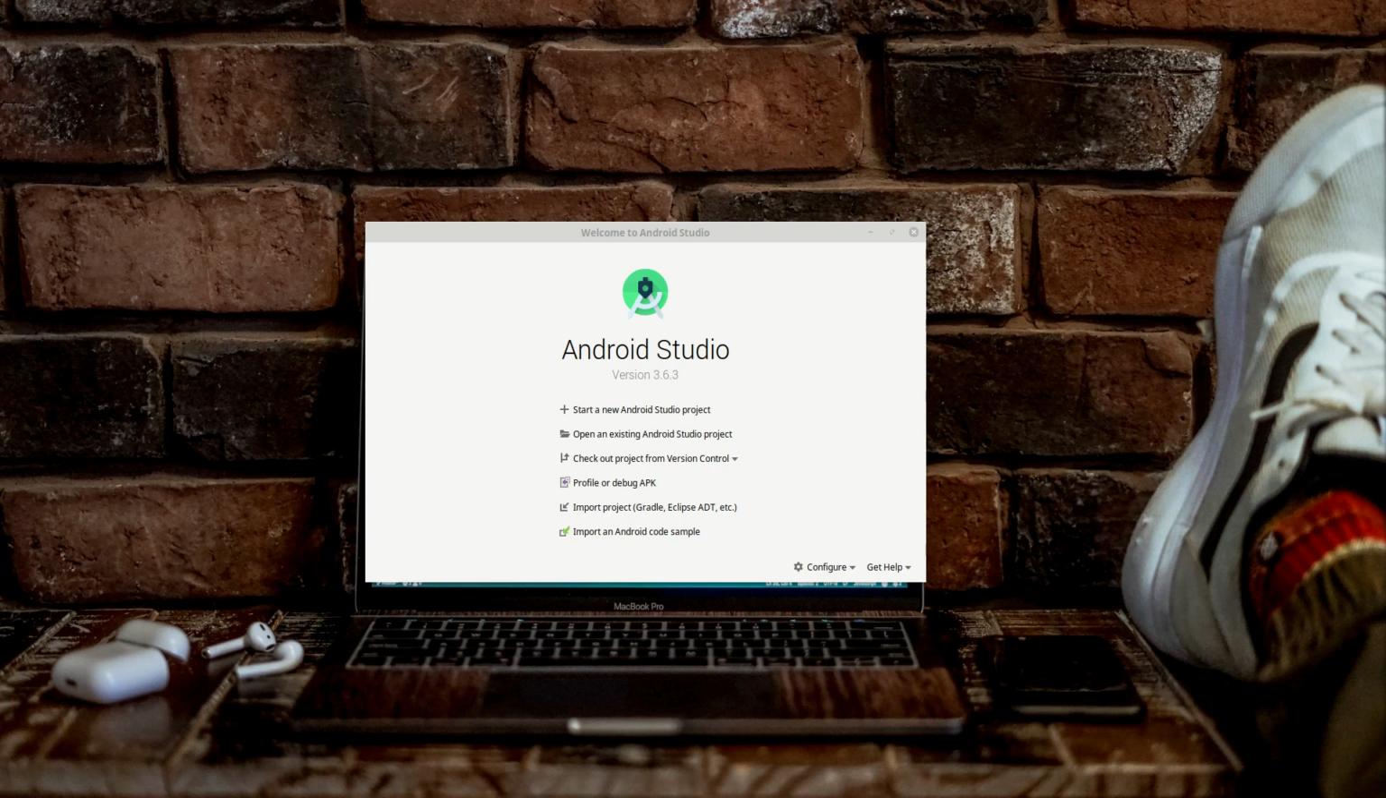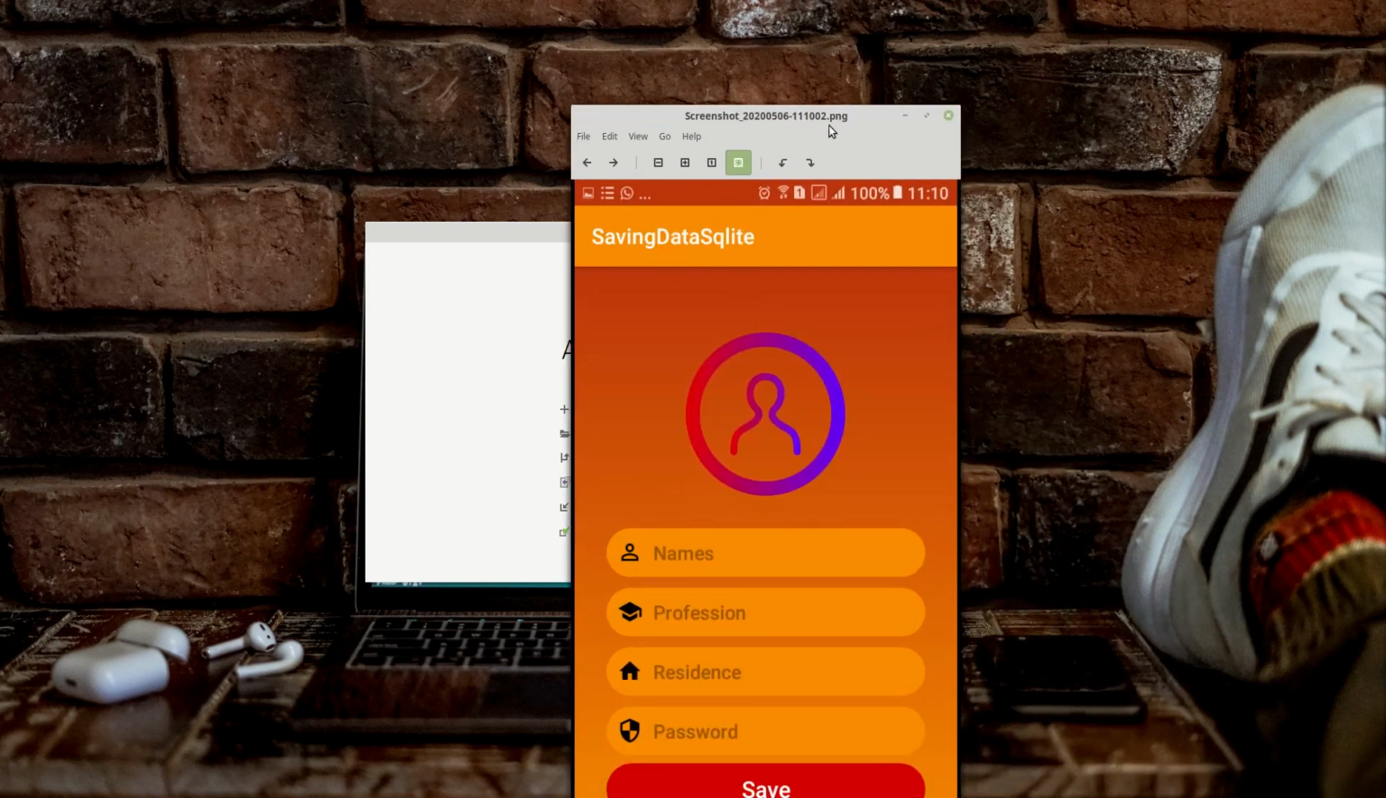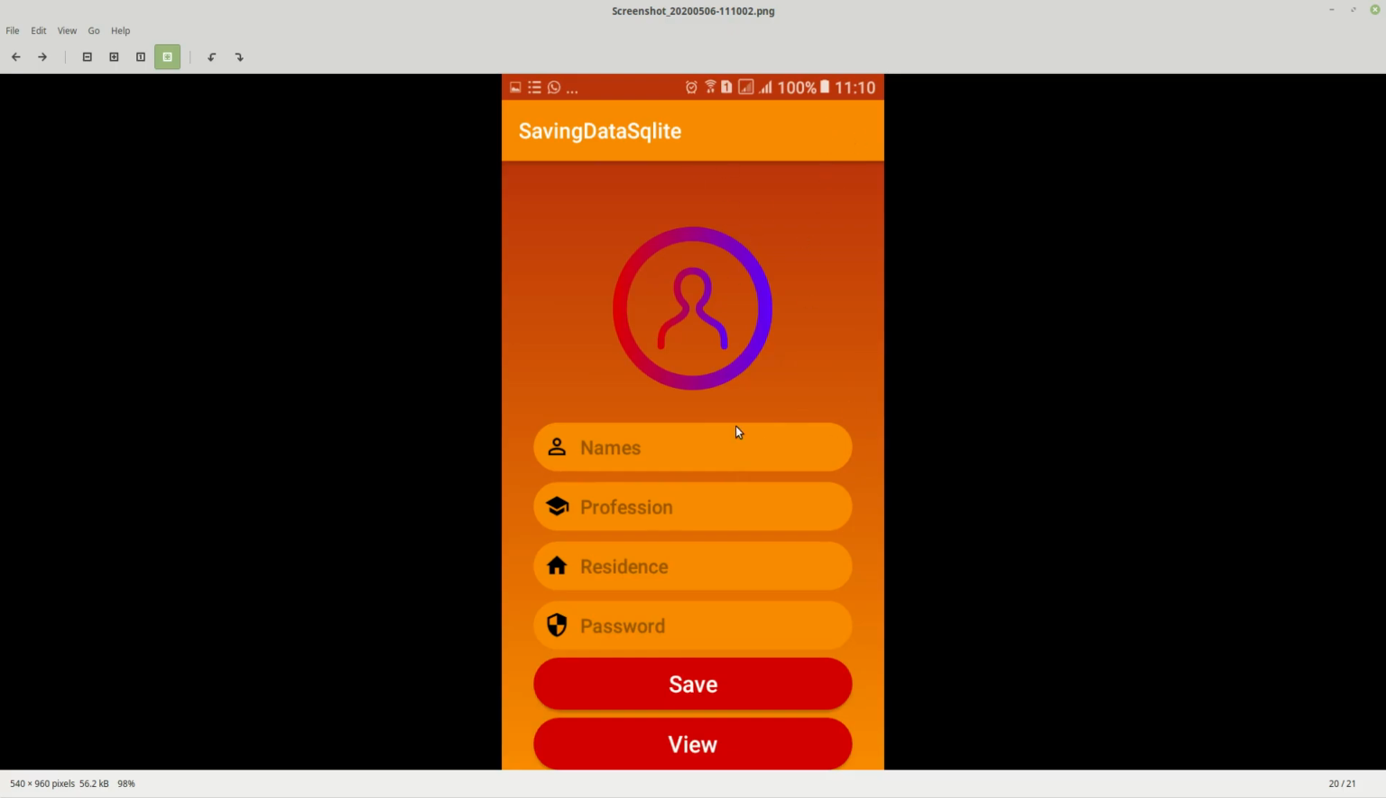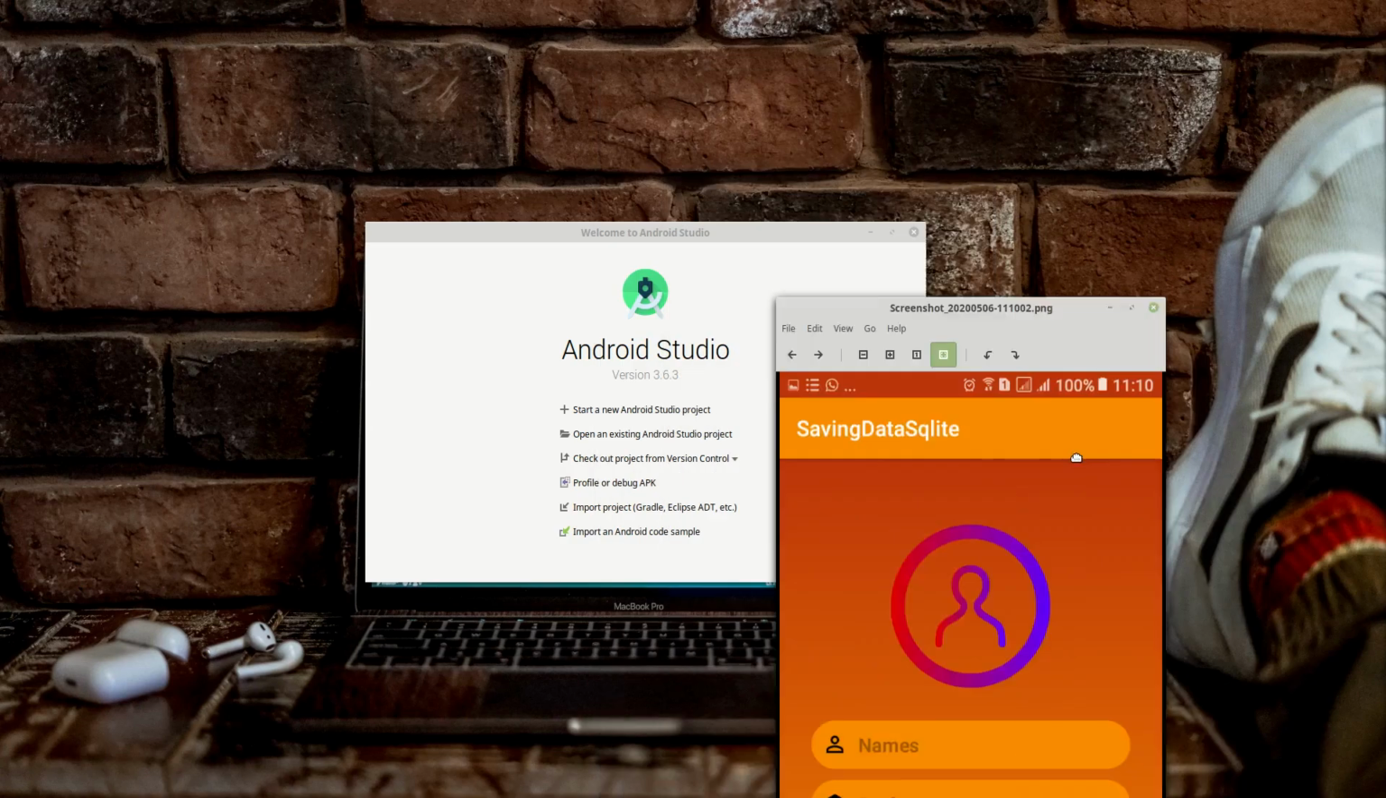So today, just to show you a demo of what's going to be created at the end of this tutorial. This is what you're going to create: a very simple form that allows a user to enter their name, their profession, their residence, and their password, and they can say save. After saving, they can go ahead and say view and view the data that have been saved.